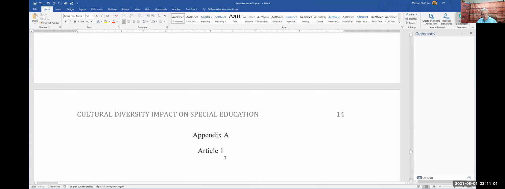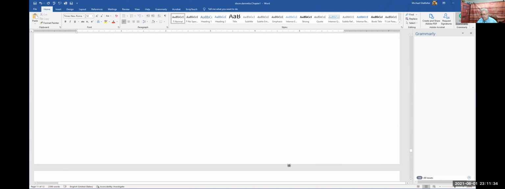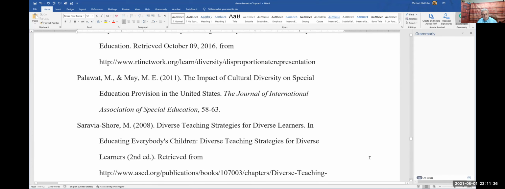If you have an appendix that is not a review of an article, please put those appendices before the articles. I want the articles to be the last set of appendices on your paper. So if your appendix E, for example, is the first appendix for your articles, then you're going to put Appendix E and then write Article 1 under it. It's just that simple. I'm trying to make this as easy as possible.